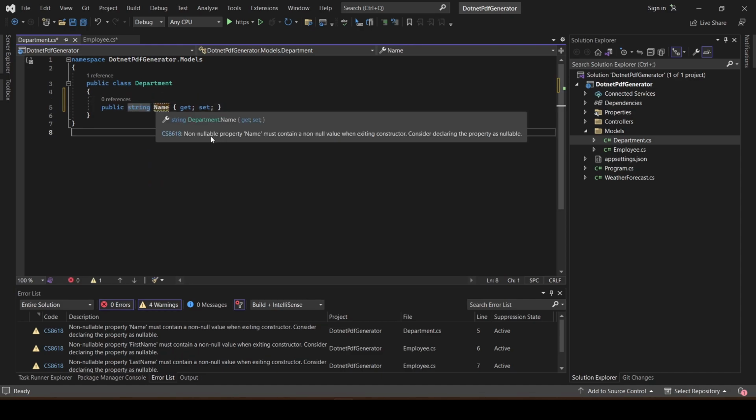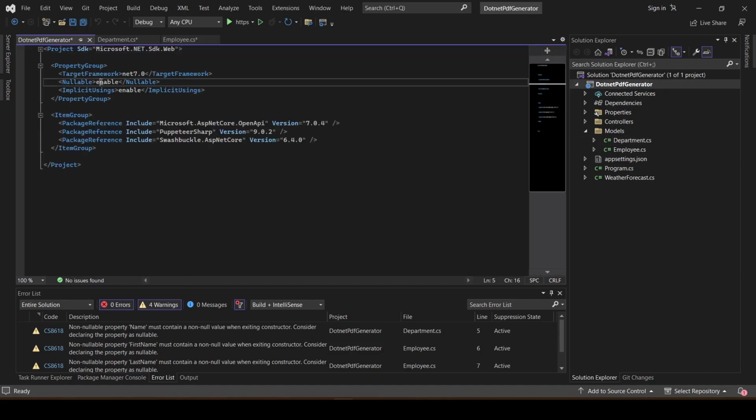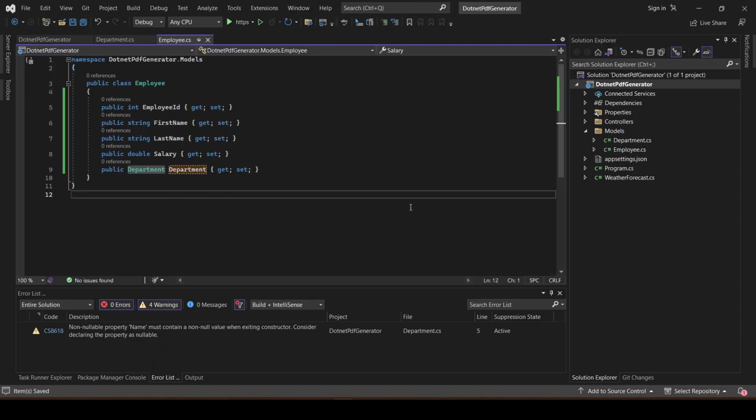In order to get rid of this warning message, I double click on .NET PDF Generator, and for the nullable, I just make it disabled. And I save. So the error message goes away.